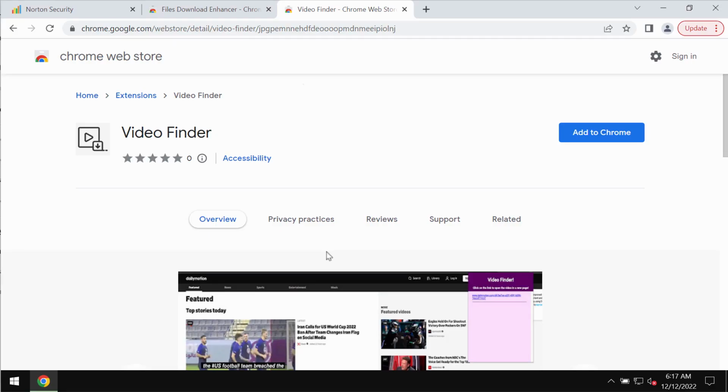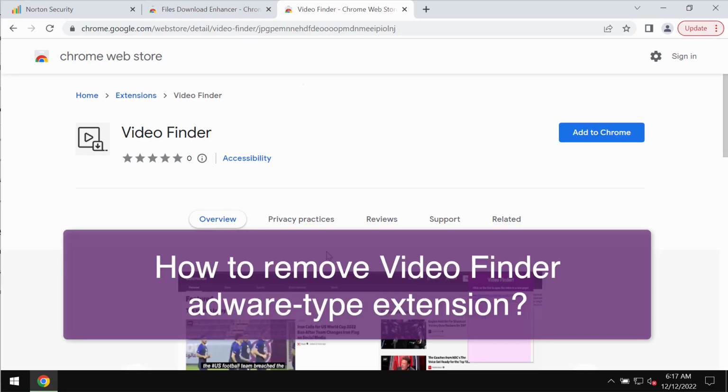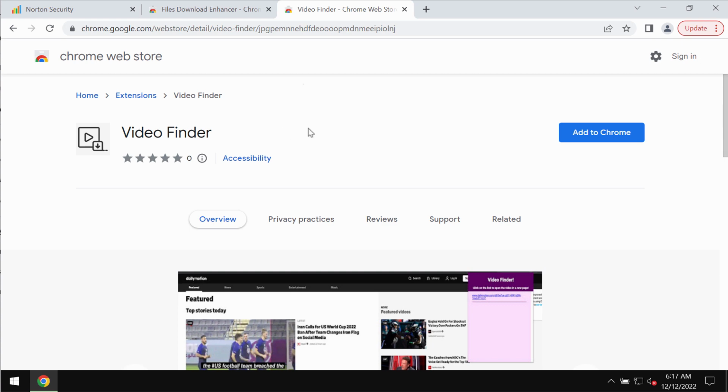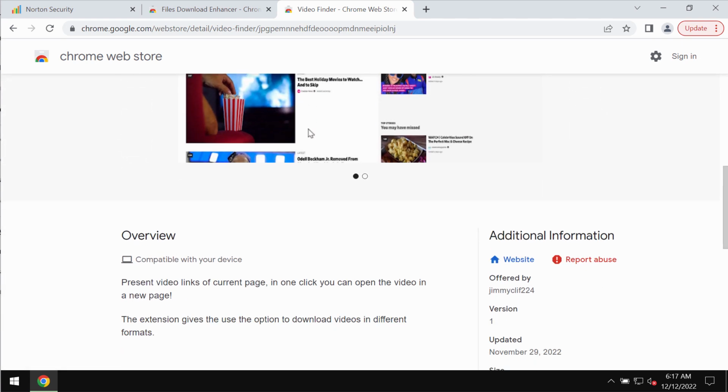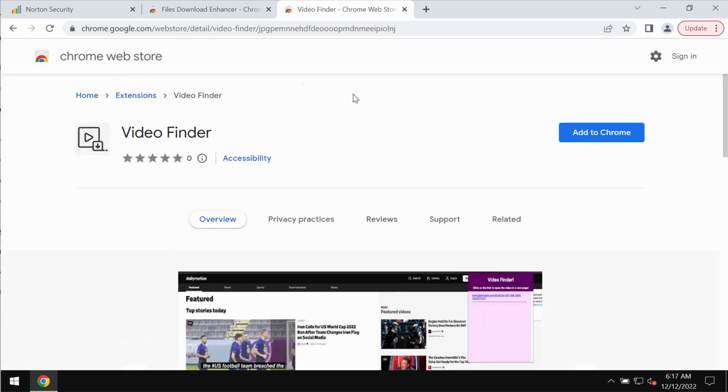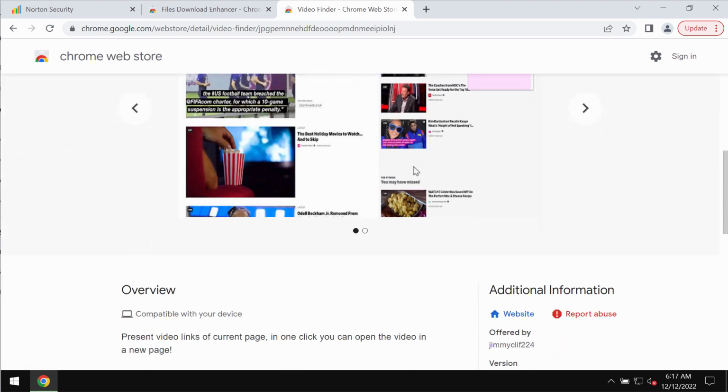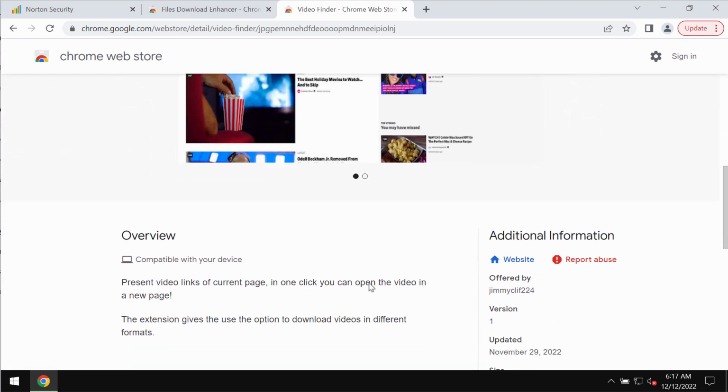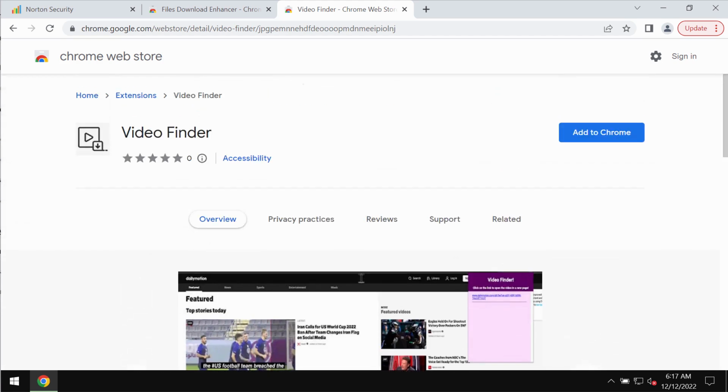My video guide will provide you with instructions that will help you to get rid of the unwanted browser extension called Video Finder. This is a special extension designed specifically for Google Chrome browser. The developers of this extension indicate that it can present video links of current page. In one click you can open the video in a new page.